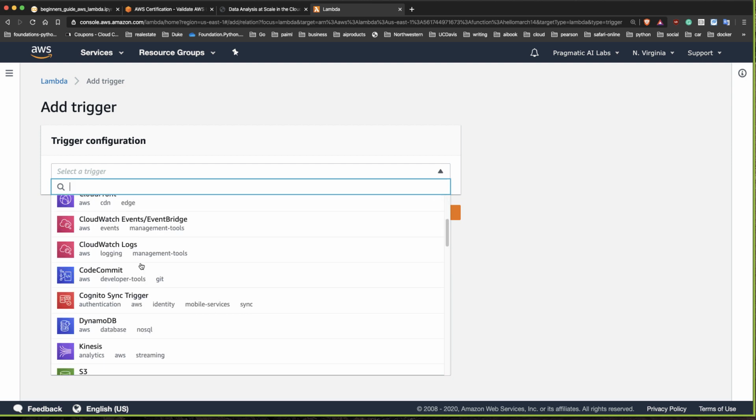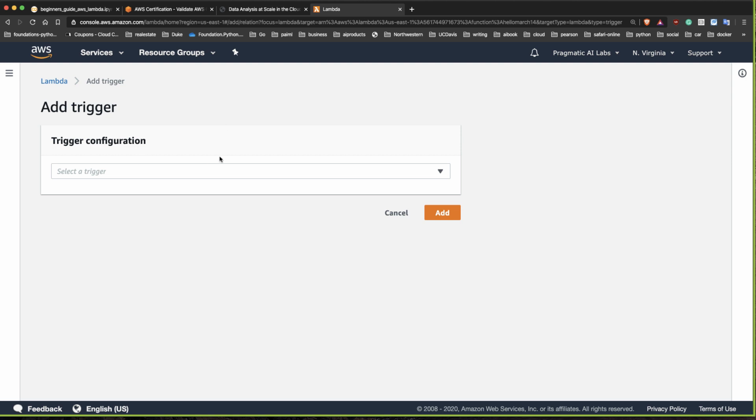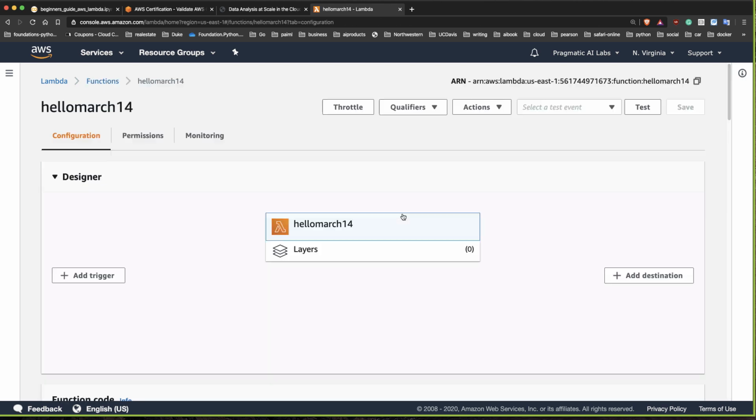Alexa, DynamoDB, S3. So SNS and SQS. And today we're actually going to go over how to use SQS later, which is an infinite scale messaging system. But in a nutshell, this is really one of the advantages of Lambda, is that you can do an event-driven architecture.